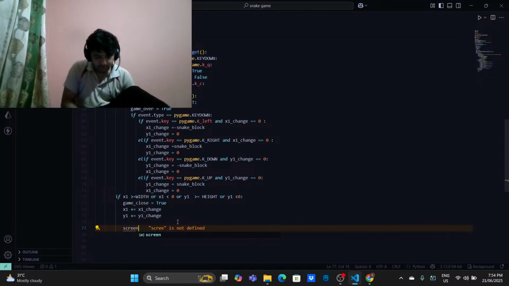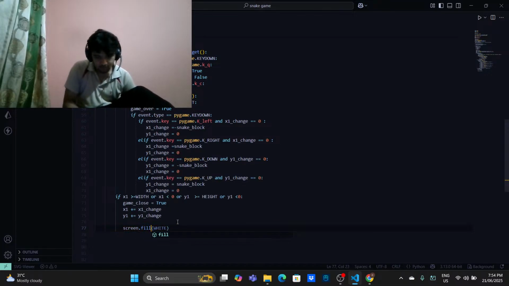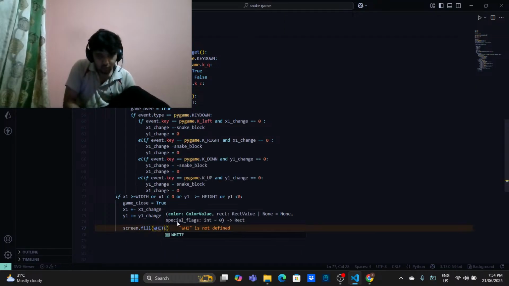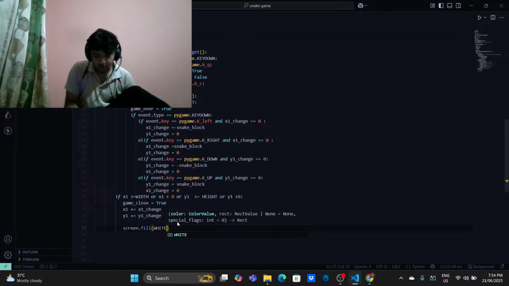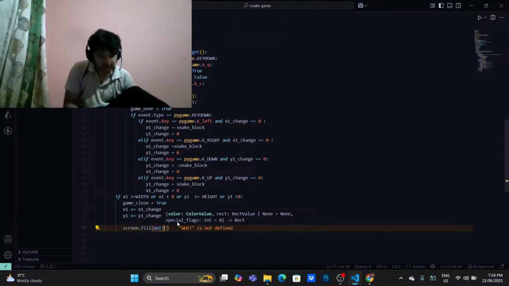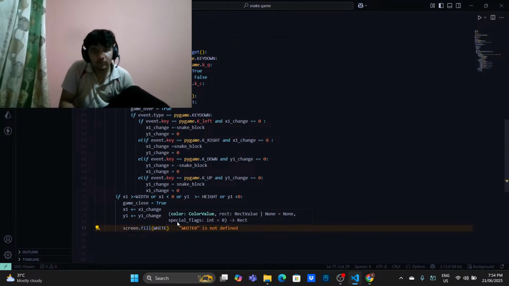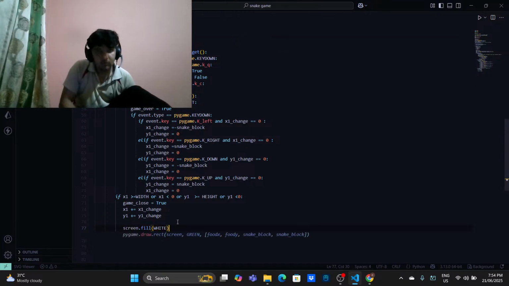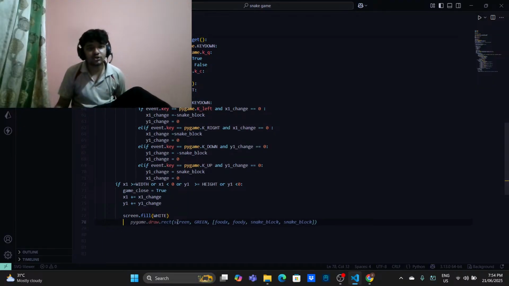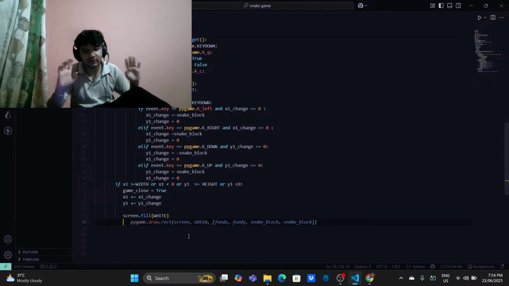Then we are just going to screen.fill with white color. Why did we do that? Because the user just lost the game. I hope you are understanding. So the user just lost the game.